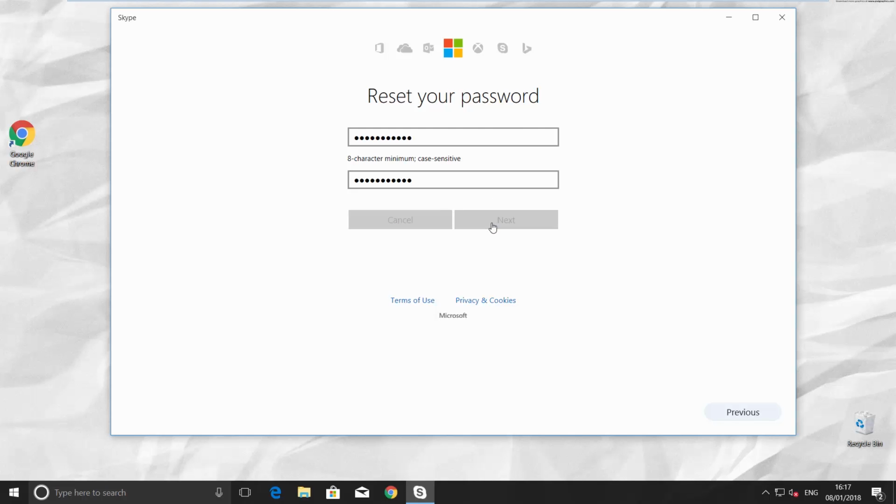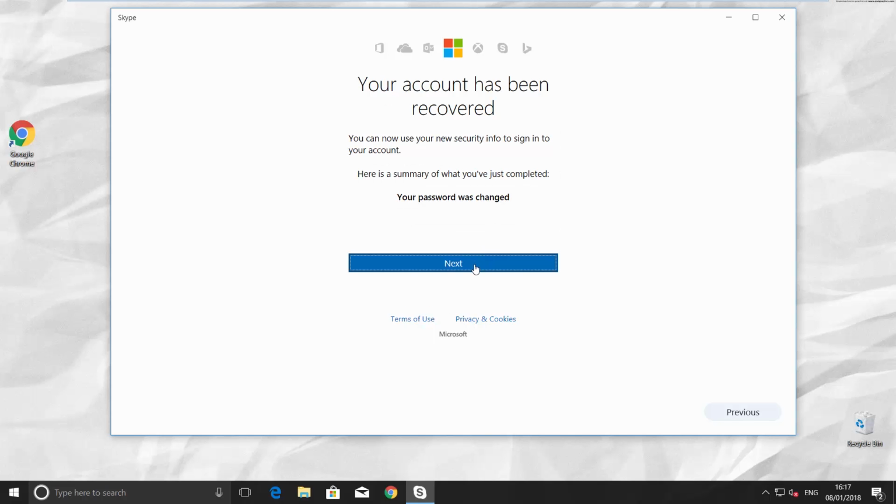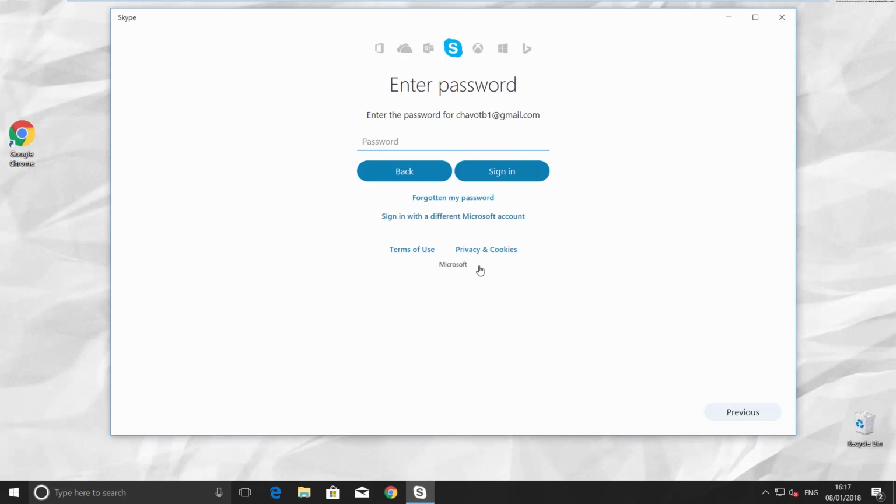Click Next. You will see a message saying, "Your password was changed." Click Next. Enter the new password and click Sign In.